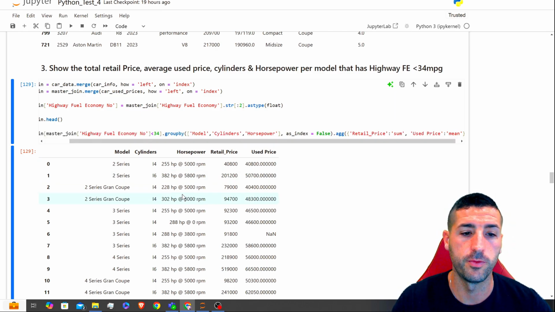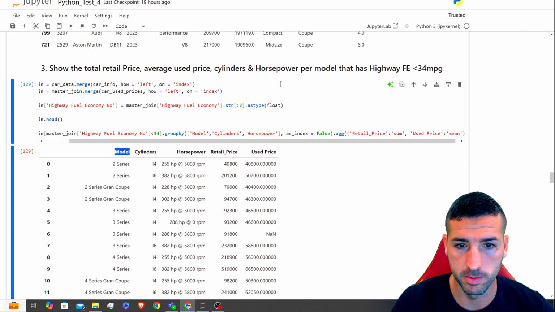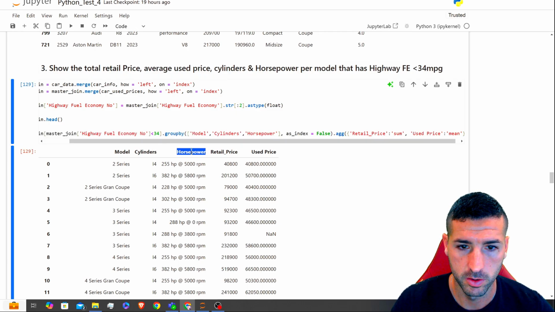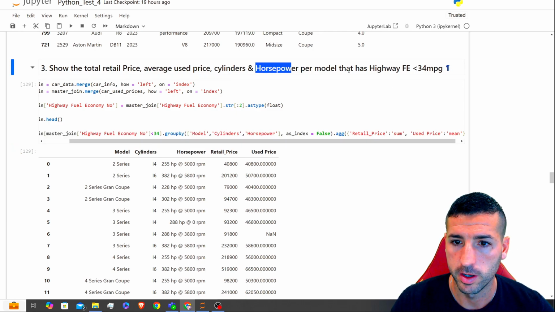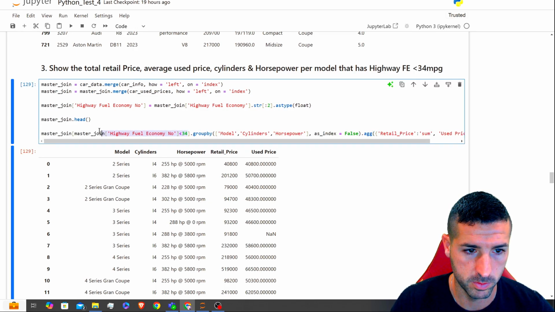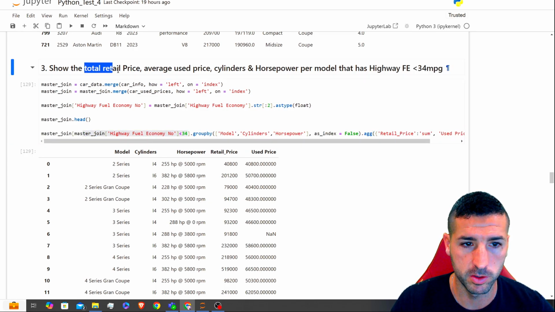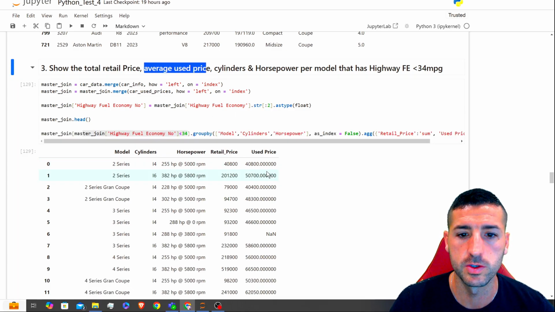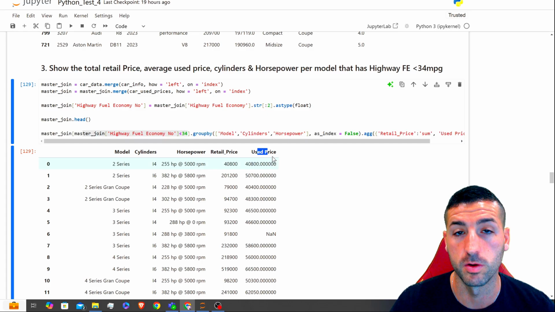Click enter. There we go. We have the model, which is the model. We have the cylinders, horsepower, highway fuel economy less than 34 is the condition we have over here. And we have the total retail price, and the average use price, which is the average use price over here.